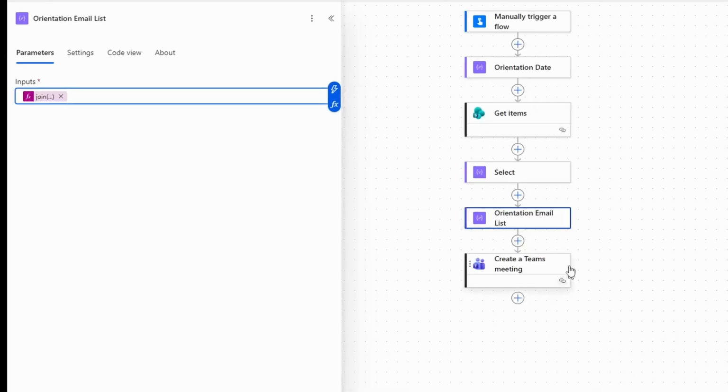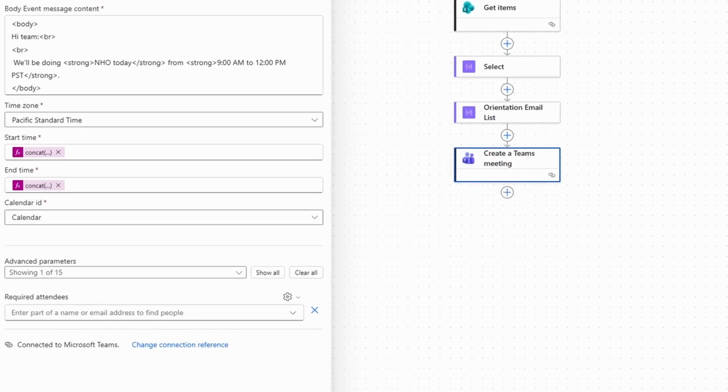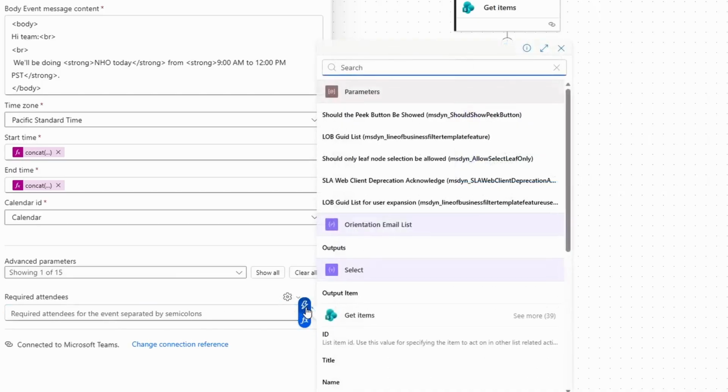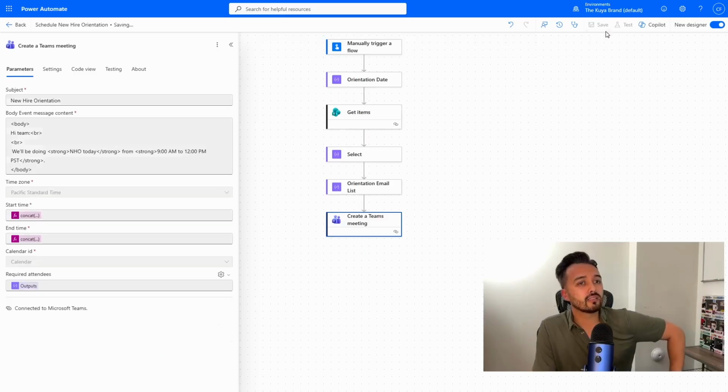Let's click on add, go back inside our create a Teams meeting, inside required attendees, under settings, use dynamic content, and inside this dynamic content, let's go to the lightning bolt, the dynamic content, and orientation email list outputs. And that's it for the flow. Let's go ahead and click on save, and then let's go test out this flow.